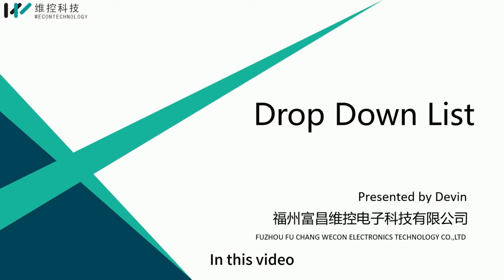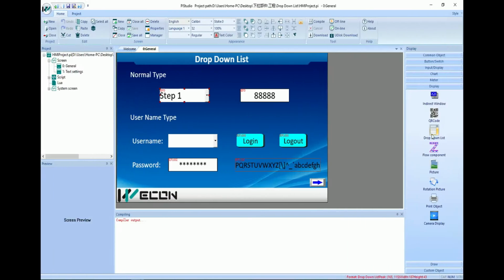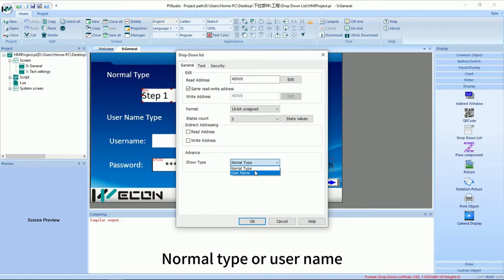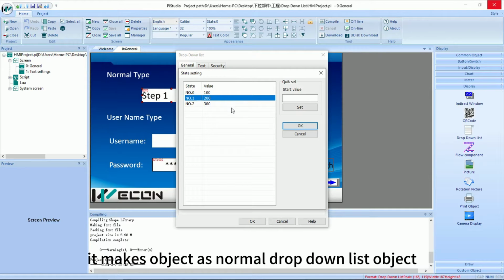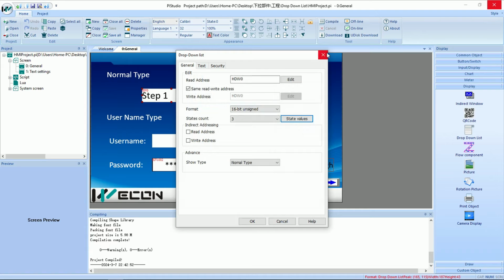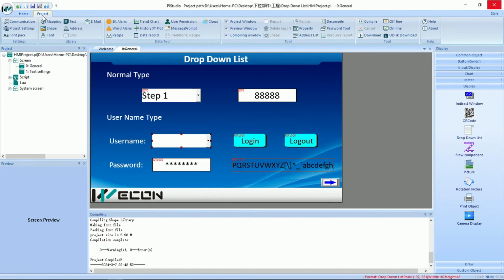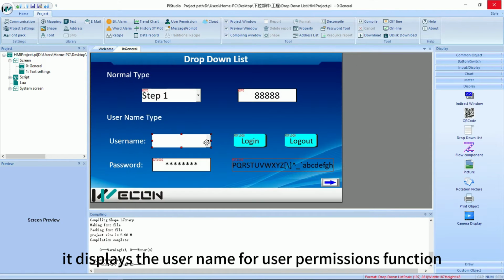Hello everyone, in this video, I will show you how to use the drop-down list object. The drop-down list object provides two types, normal type or username. In normal type, it makes objects as normal drop-down list objects. In username type, it displays the username for user permissions function.